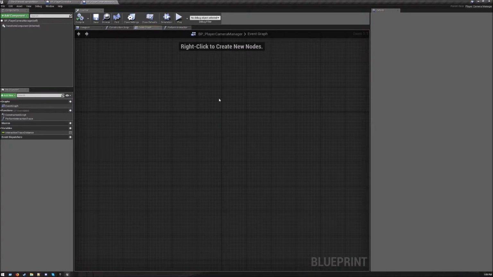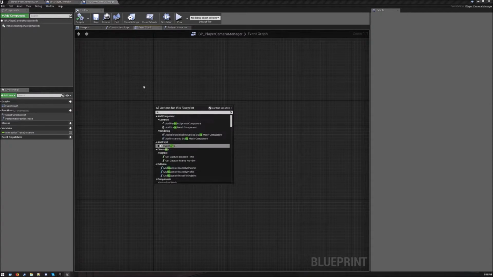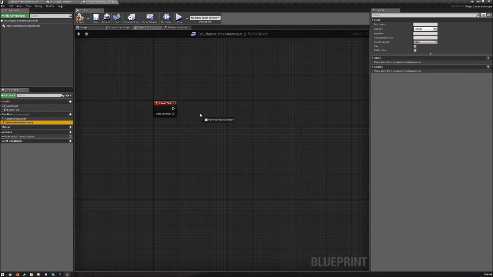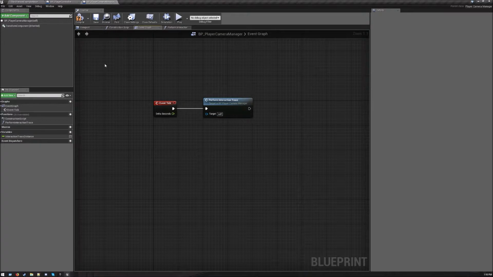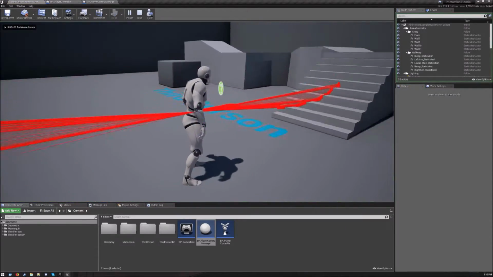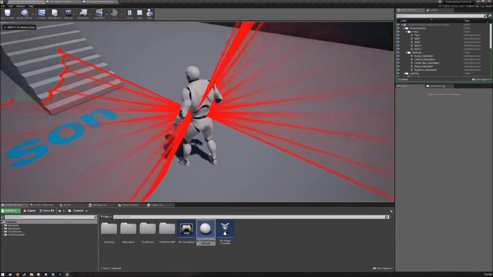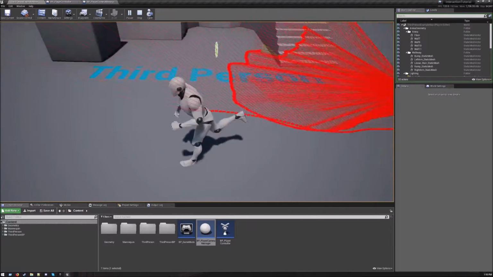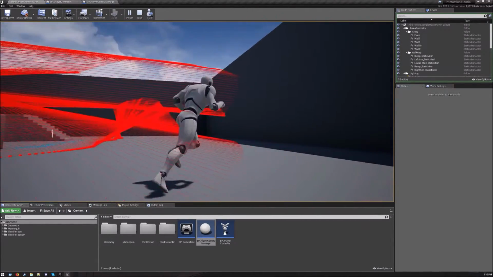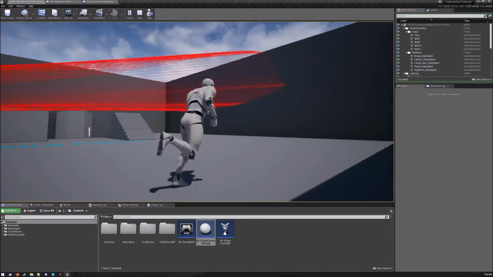And in our event graph, I'm going to create an event tick node, and we're just going to simply perform our interaction trace every frame. So if we jump in game, you can see that our line trace is going from the camera's location 1,000 units in the direction that it is facing.